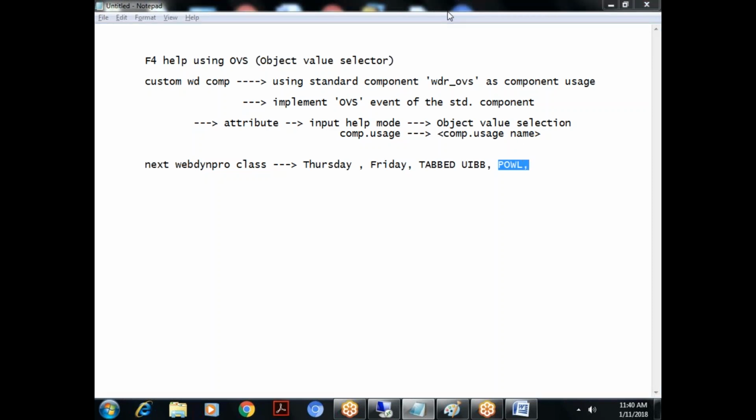I also have some more examples, another seven to eight examples related to other controls which I might not have covered in the live session. I'll share those things also. So for the next Webdynpro class we'll meet again on Thursday. Done? So I'm winding up. We'll meet again on Thursday.